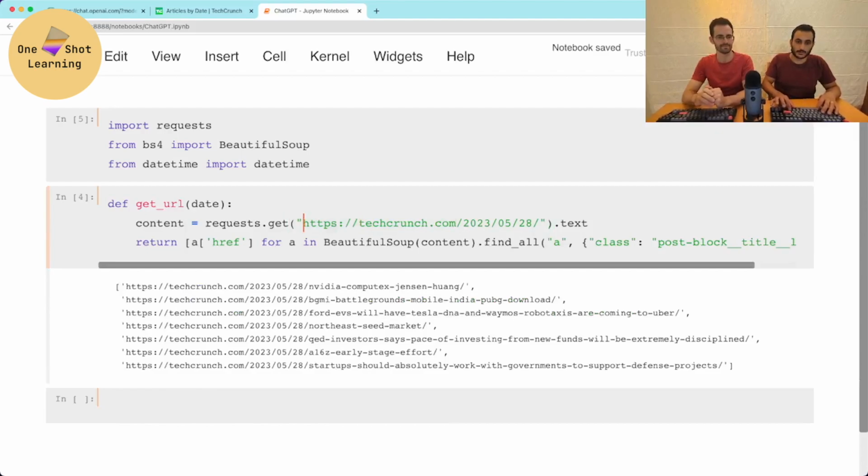So that's what we're gonna use here, but our date will be coming from outside as a parameter. Cool.